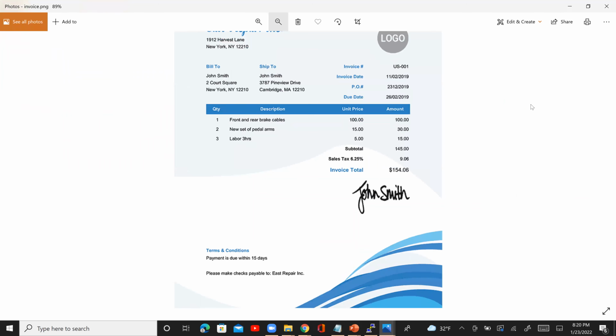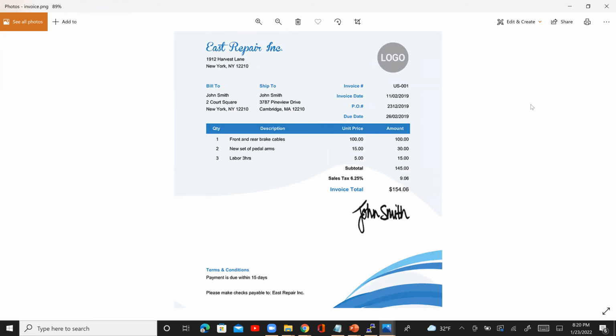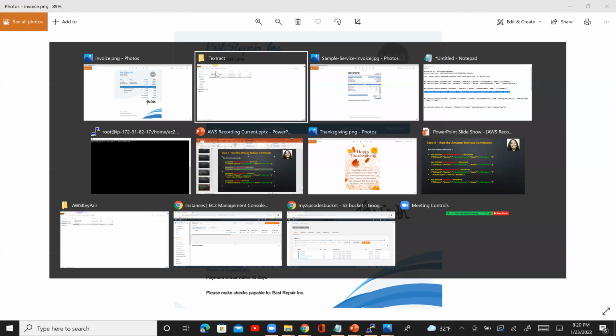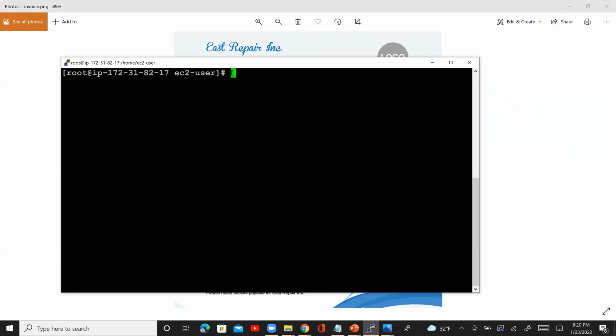So again, we have a company name, East Repair. There is some bill to information. There is some description. There is a total of 154 signed by someone. There's a date, etc. So there's a certain amount of information. There's some sales tax of 6.25%, right? And it has an address over here for New York City, right there. Okay. So let's see if it can process and analyze this particular image.